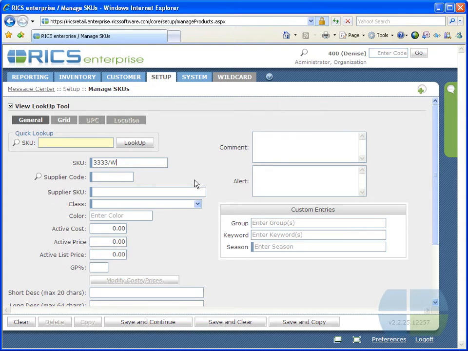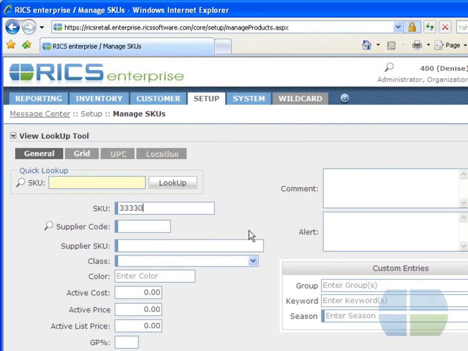Some suppliers use a different number for each color, like 3333/001 for black and 3333/002 for white. So you wouldn't have to do the /BLK and the /WHT. Some suppliers don't use numbers at all. They use names for their style numbers. So RICS allows you to also type in characters for the SKU number. So we're going to type in the SKU number.